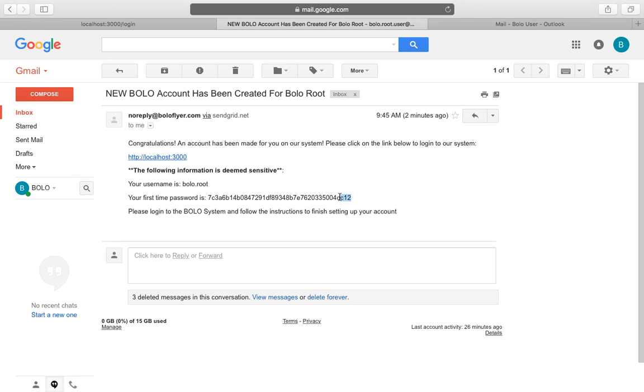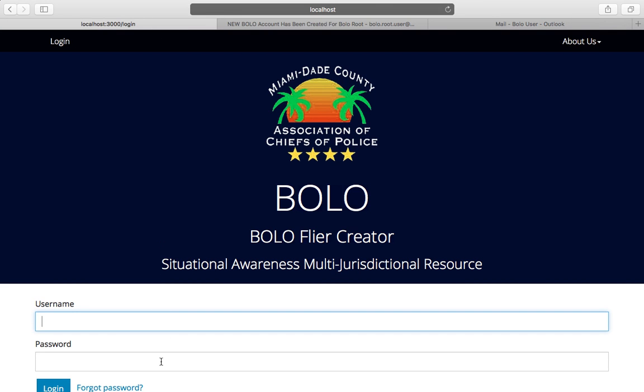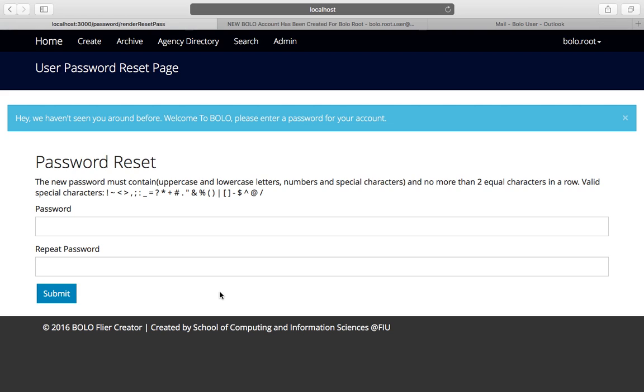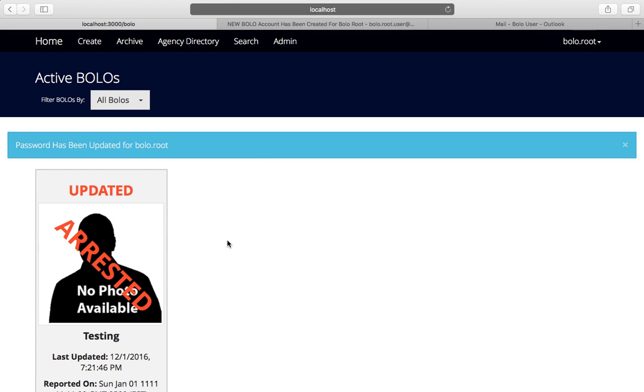So let's go ahead and try to sign into the system now. We'll copy over this password and we'll type in our username. Now, the first thing you have to do when you get into the system is change your password. If you do not change your password, you won't be allowed to navigate the system. So we'll go ahead and create our new password now. Perfect, now we're in the system.